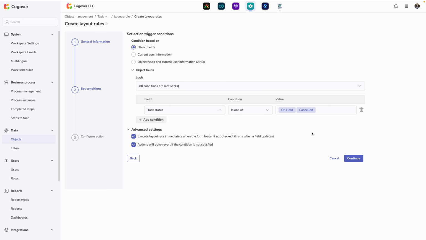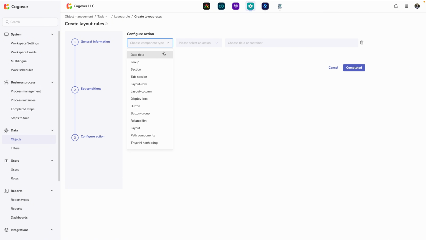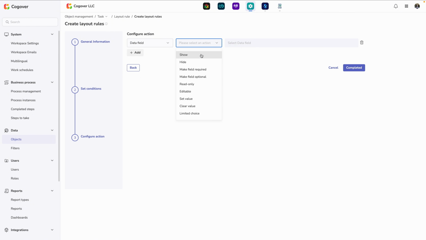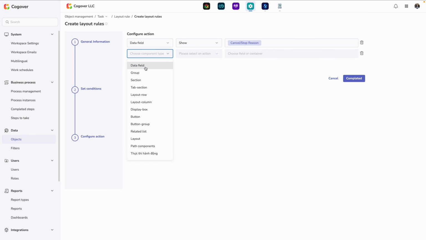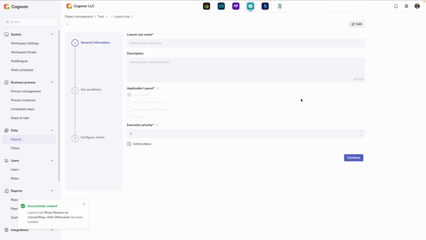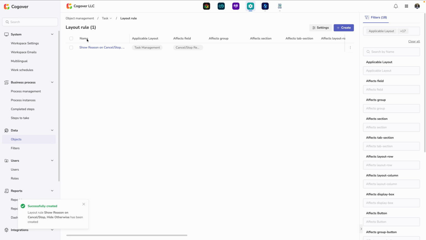Finally, I will define the rule action by setting the hold/cancel reason field to be both visible and required. This configuration ensures data completeness and transparency, while enabling managers to easily review and understand the reasons behind task interruptions or cancellations. Additionally, users can fully configure other rules based on their specific business requirements.